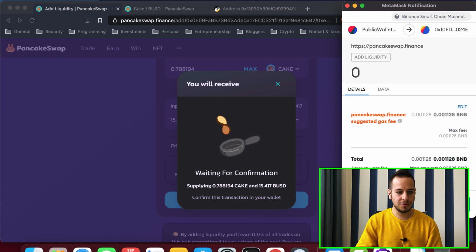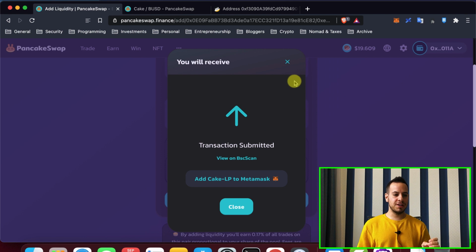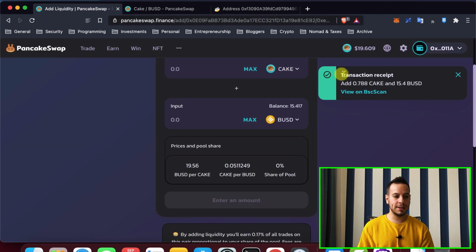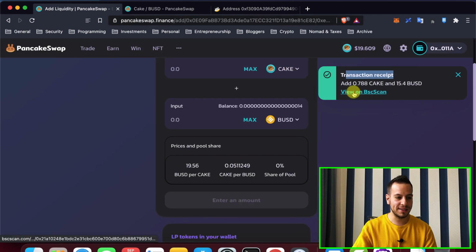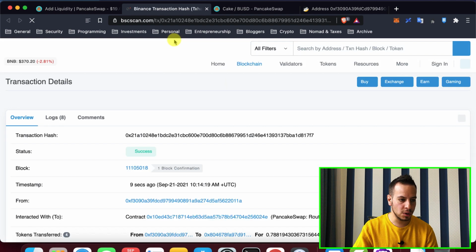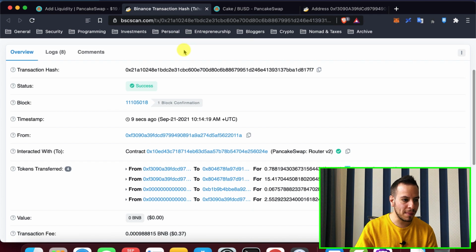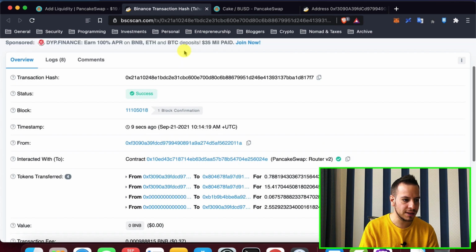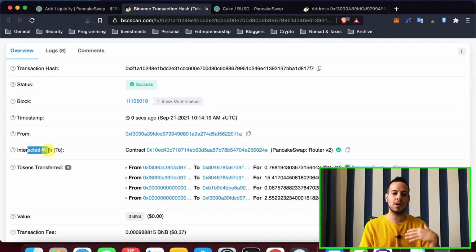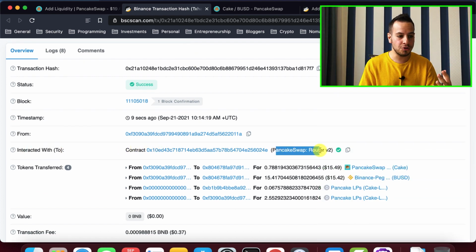And let's send the transaction. Now the transaction has been done and we're going to take a look at it on BSC scan, and see how the transaction looks. Now you can see that my wallet sent a transaction 9 seconds ago. It interacted with the PancakeSwap router smart contracts, right?